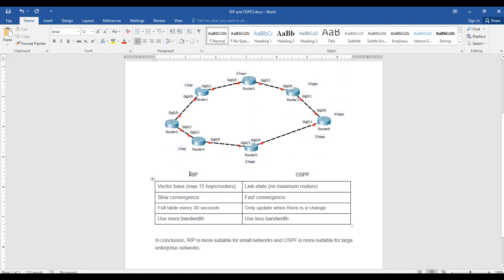What are all the differences? Well, for the RIP, it uses a distance vector based protocol, and it is only able to use up to 15 routers. In other words, anything past 15 hops or 15 routers, the network will no longer work. On the other hand, the OSPF uses the link state protocol. Therefore, there's no maximum number of routers. RIP has slow convergence. OSPF is much faster in convergence.